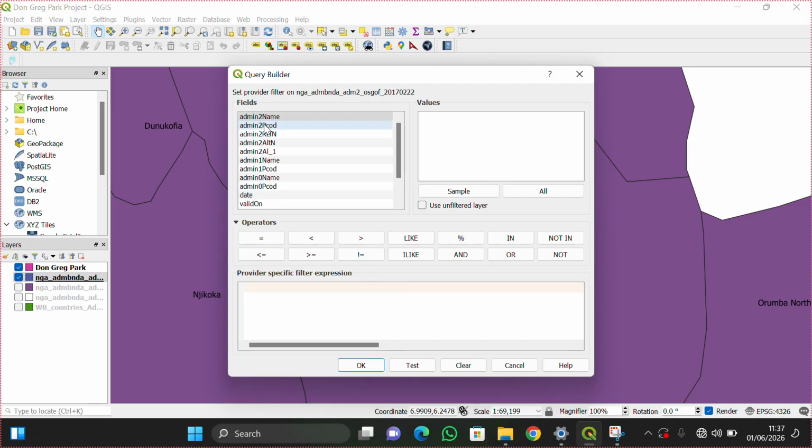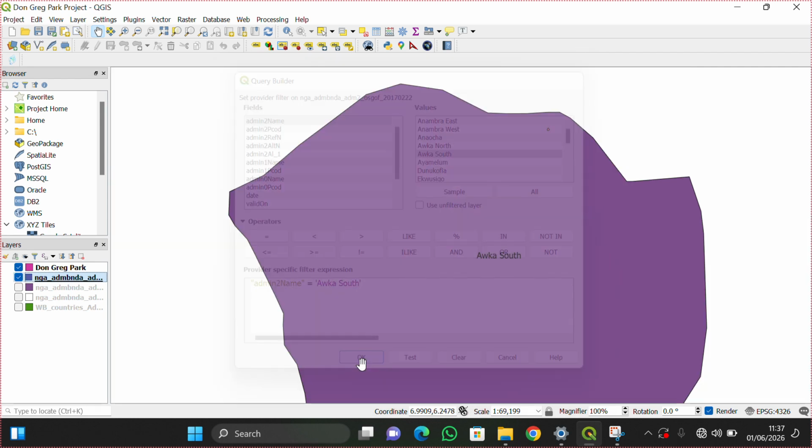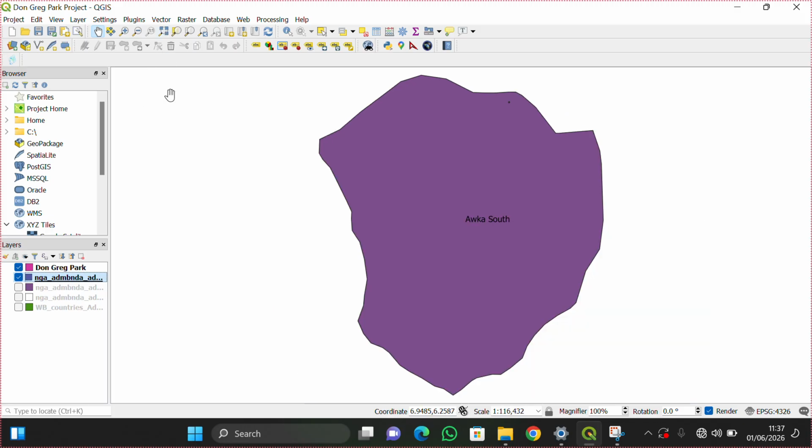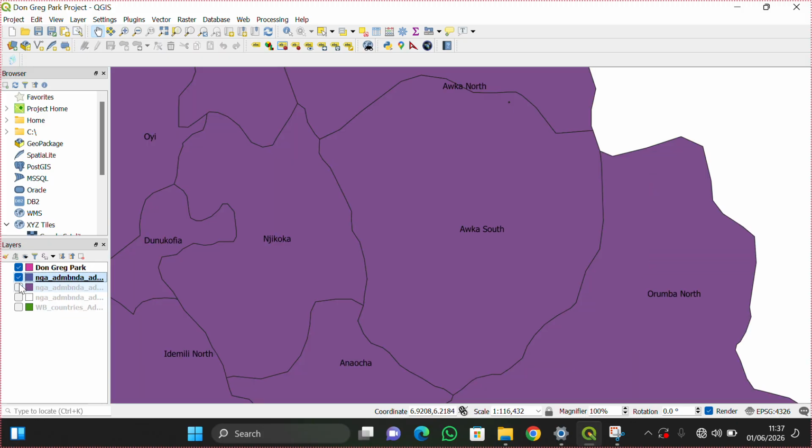I will click on admin 2 name equal to. Now it will bring only the local governments in Anambra State for me. And which one do I want to remove? Oka South. And I'll say okay, it has removed Oka South for me. So if I click on that duplicate, you see it's bringing the whole thing to me.